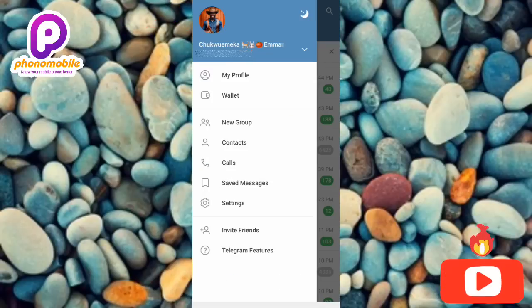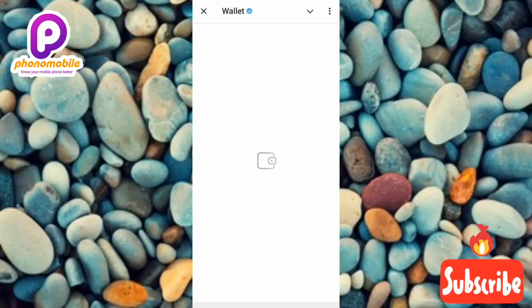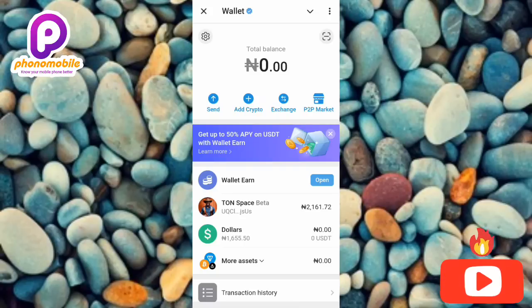So guys, now the next step you have to take now is to tap on where you can see wallet. You can see there that's the second option. So let me tap on it. So guys, now you can see my wallet is opening, it's loading. So let's just wait a few seconds. So guys, now you can see I'm on my Telegram wallet.